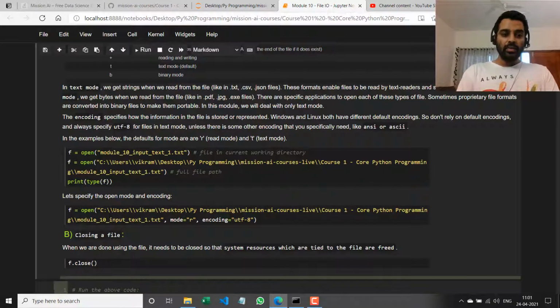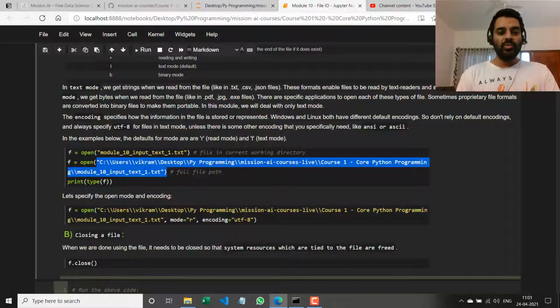Now we can also open the file using the entire path, right? The full path of the file. So this entire directory structure followed by the file name.